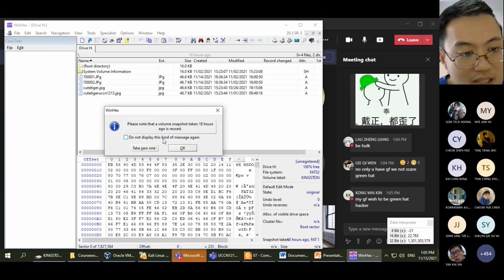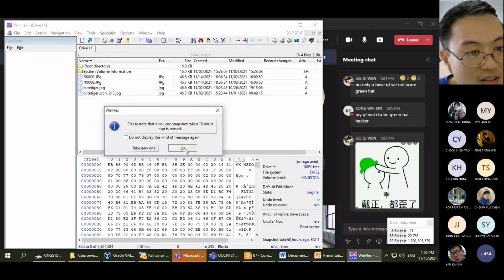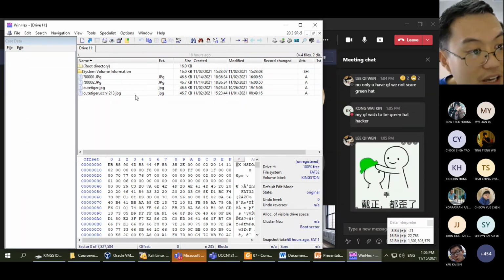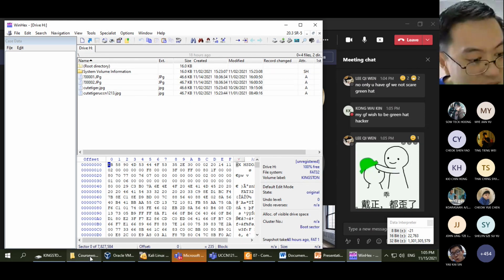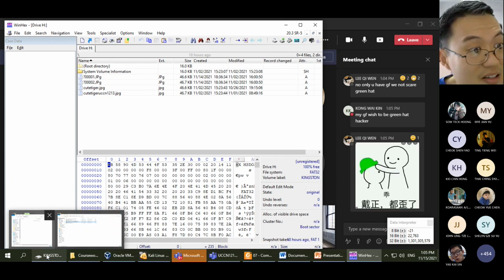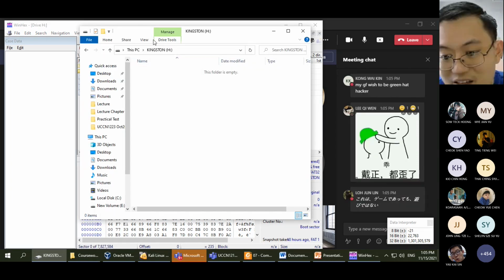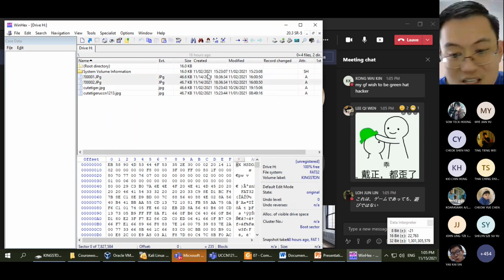Once I open this, you can actually see that there are previous files that I deleted. Although in the original part I cannot see anything here, in WinHex I can actually recover those deleted files, and I can restore the files.